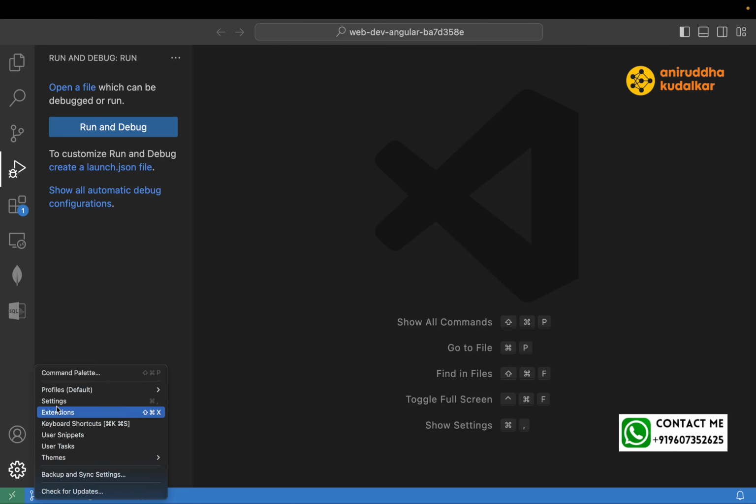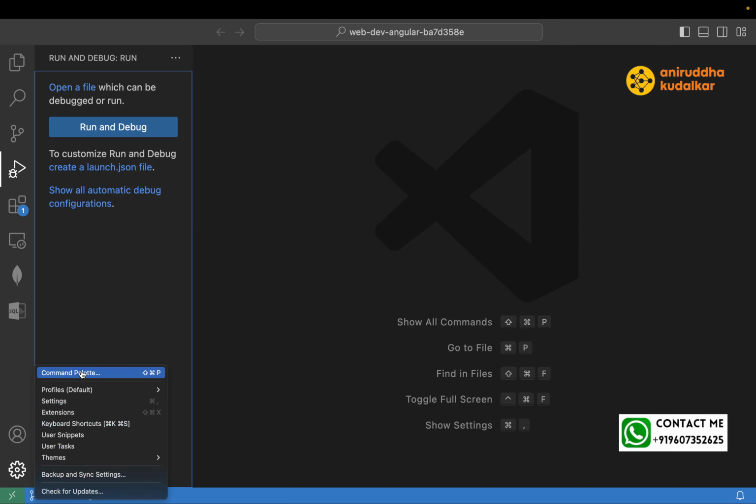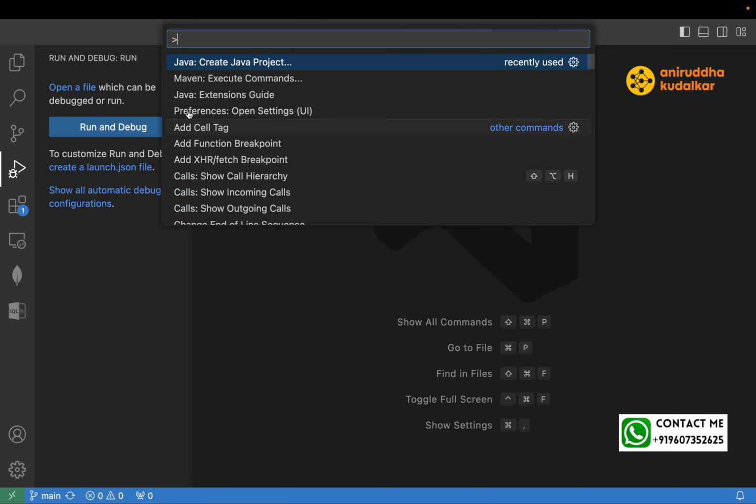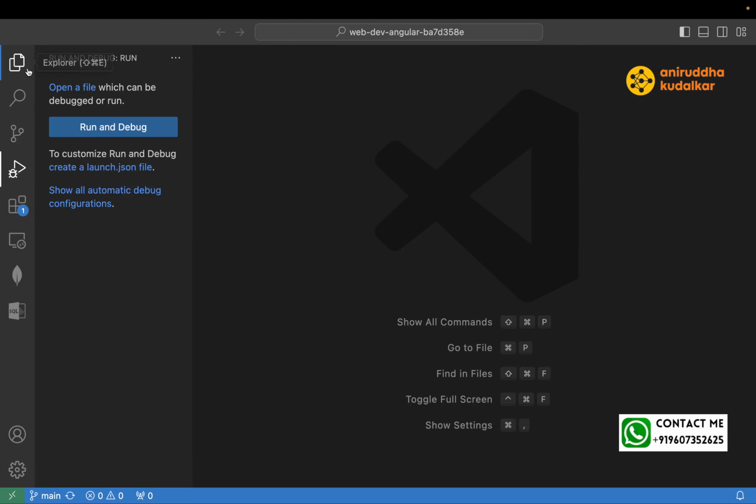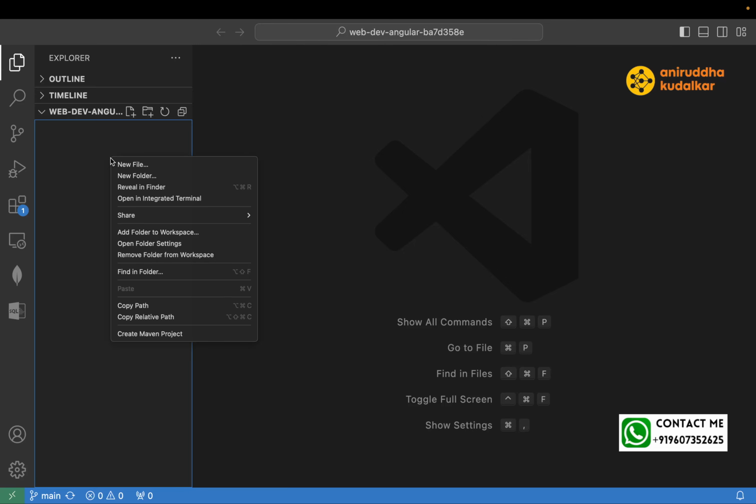Frequently we will use this tab, but with the help of extensions like this. If I go to the settings and click on the command palette, this is actually the controller of your VS Code. From here you can do anything, whatever you want to do. Let's not go into those details right now. I wanted to explain what you can do.